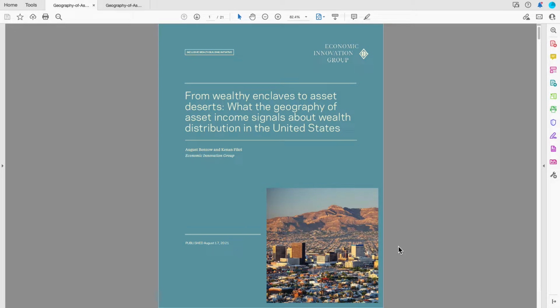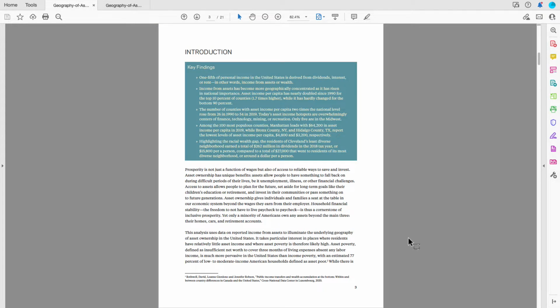It's been a while since I've done one of these data visualization critiques, but I thought I would jump back in and do a quick one on this report from August of 2021 about wealth across the United States. Let's take a quick scroll through. I'm going to focus on one particular thing.